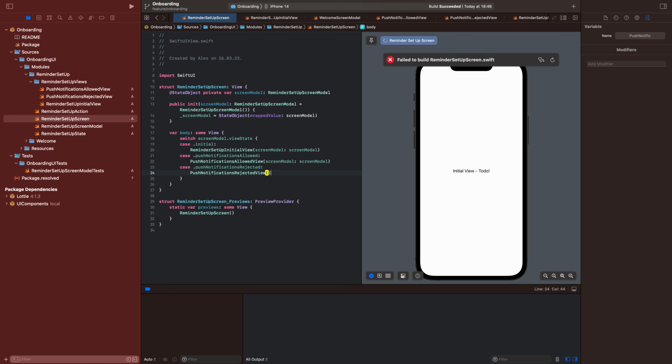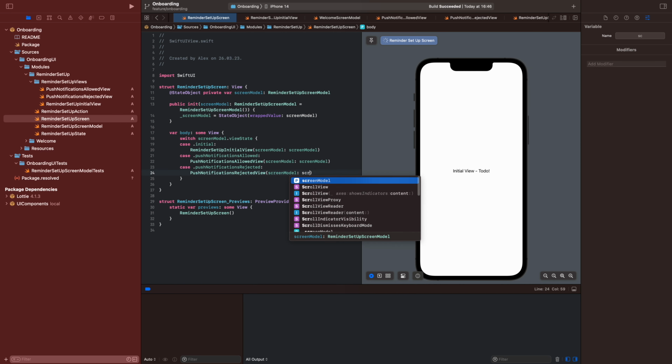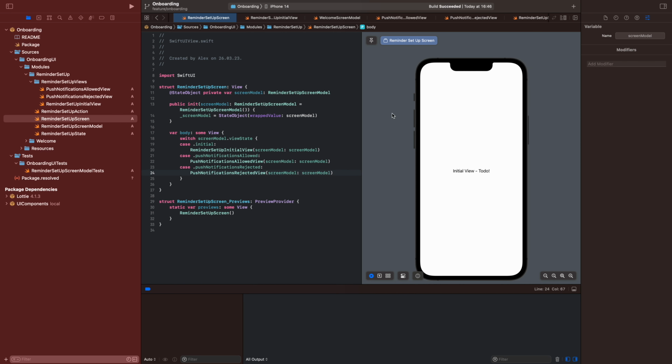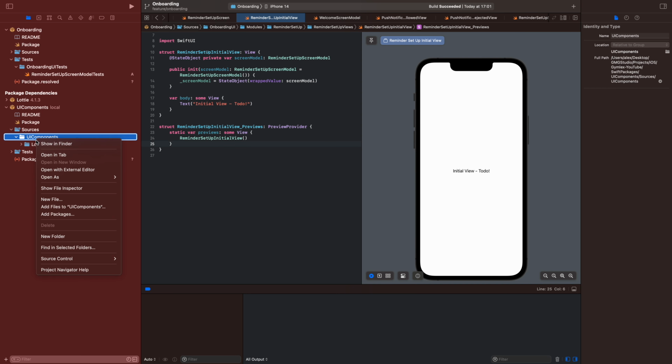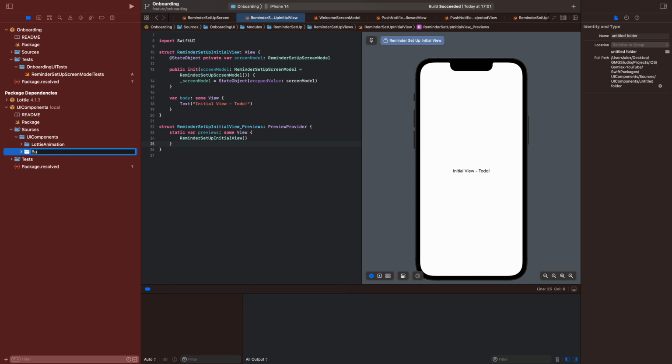And as you can see, our preview's already updated. Now we have to create some buttons. I told you this video is gonna be long. We will go to UI components and create a new folder, and we will call it buttons.